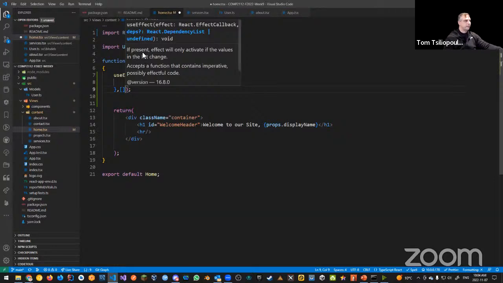So it says, if present, the effect will only activate if the values in the list change. If the values in the list change. So that's the only time. So anything I put in here, this works really well with state values or props. If the prop changes, so too does use effect.